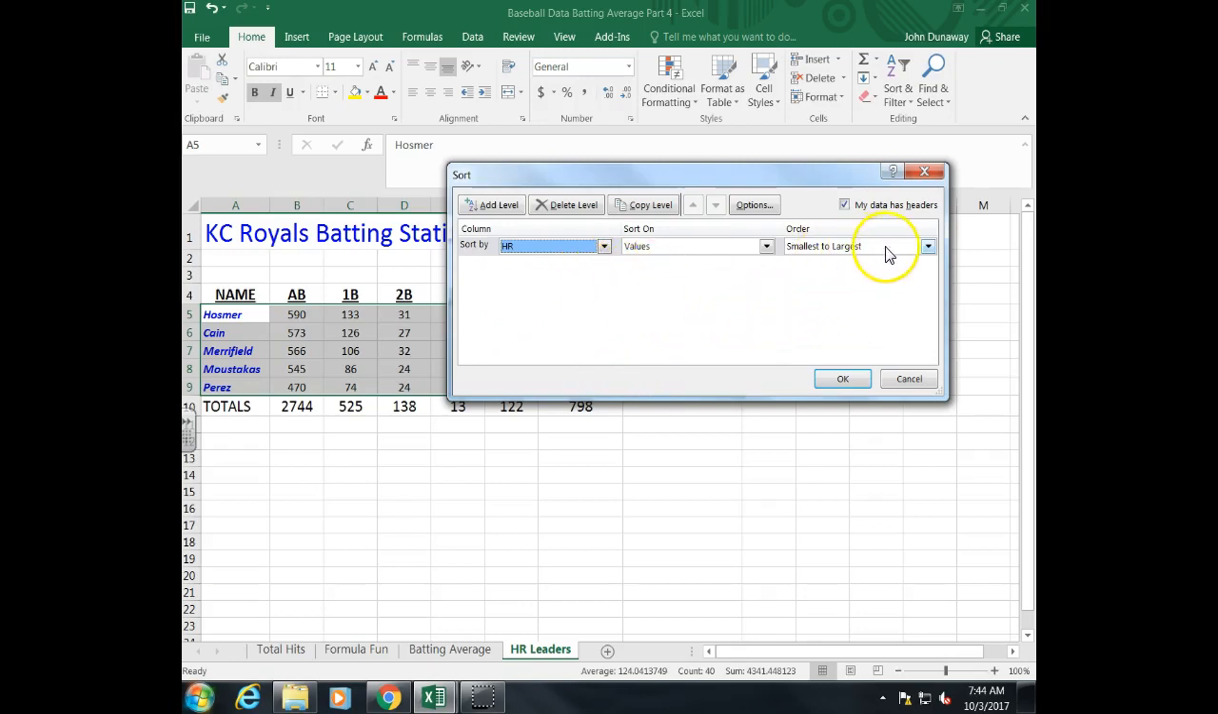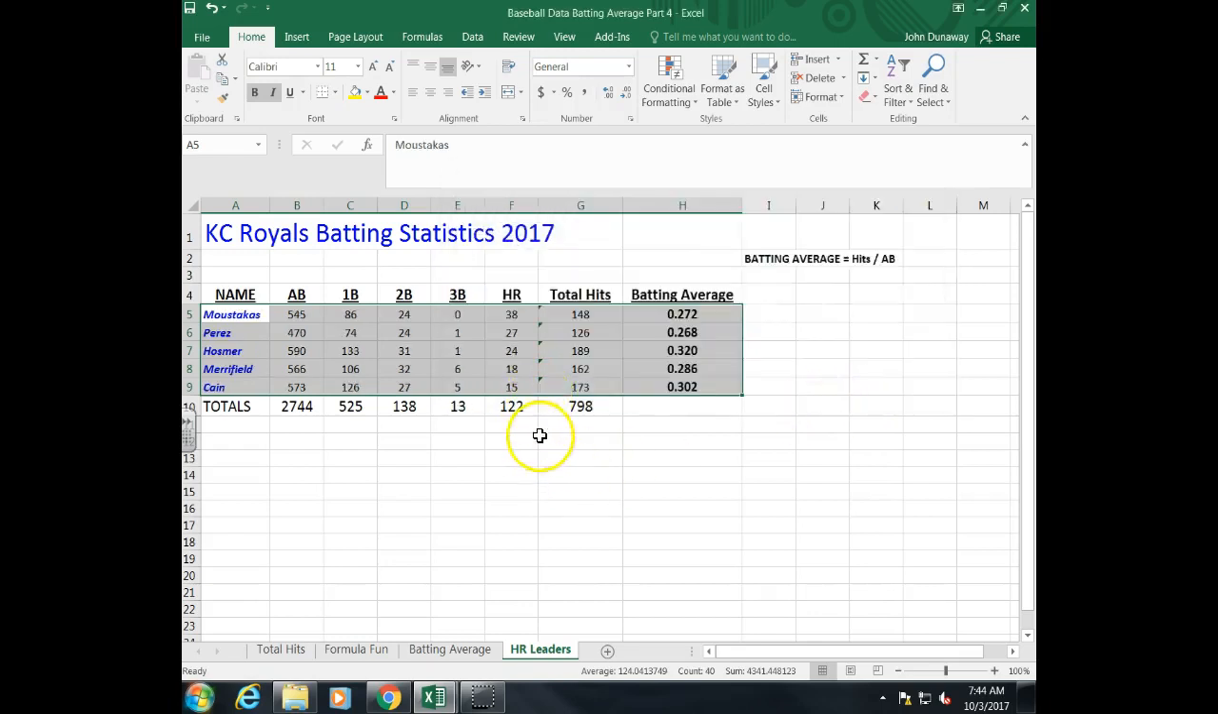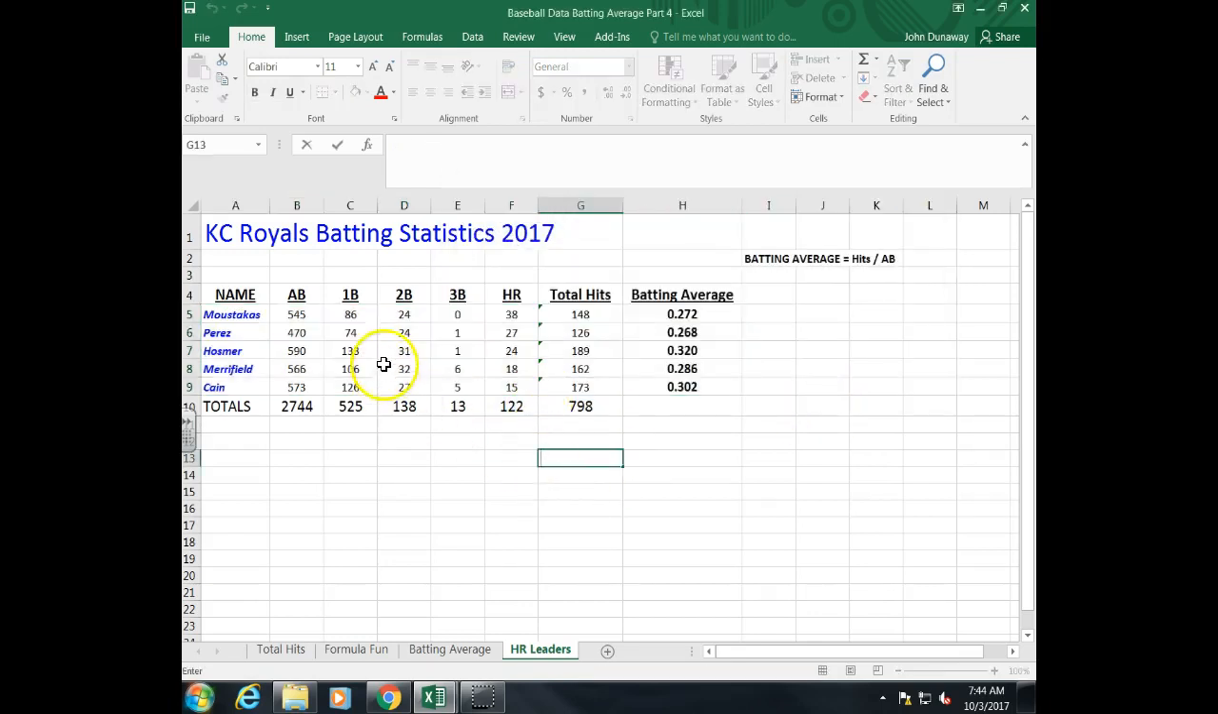And then we're going to go over here where it says order. We want the largest first. It says smallest to largest. We don't want smallest to largest. We want largest to smallest, so that Moustakas should end up as the leader there. We're going to click OK, and then there it is right there. Double click off, and you can see that now Moustakas, who had the most home runs, is listed first.